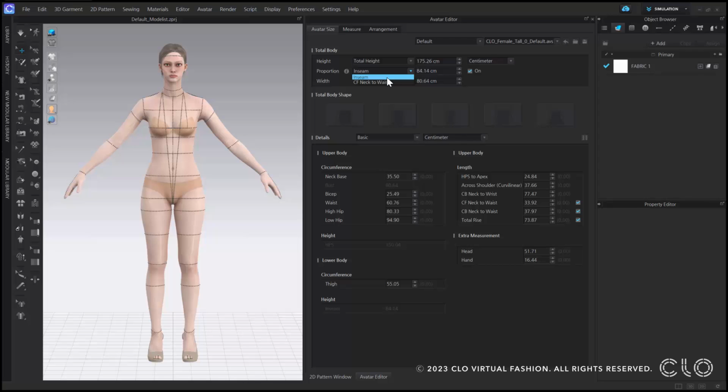Now, if you want some more information about these measurements, notice that there is an eye icon here next to proportion, and when you hover over this, it will give you more information about the inseam and CF neck to waist dimensions, as well as the information we just discussed. So if you do know your exact measure for your inseam or for your CF neck to waist, you can now enable proportion to enter those values here in total body.